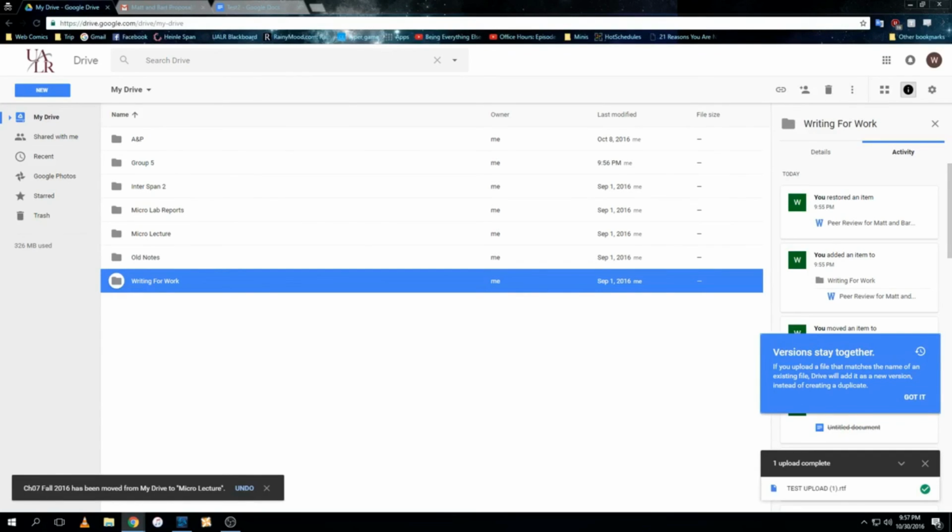Okay, and those are some of the primary functions with Google Drive. I hope this has been useful, and good luck with Drive.